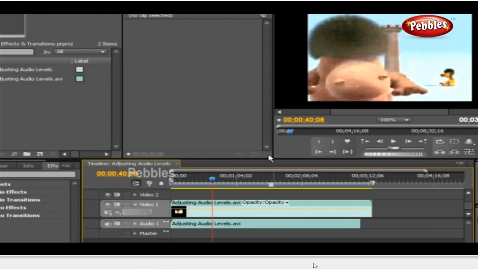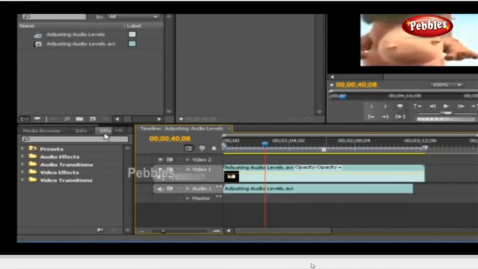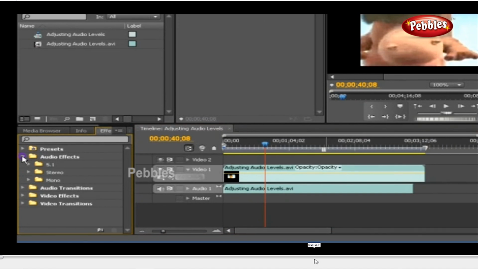You can see these audio effects here in the Effects panel, which is right below the Project panel. Click this small triangle in order to expand the audio effects list. Whole audio effect is divided in 3 different categories: 5.1, stereo, and mono. Depending upon the type of audio, you can choose audio effects for your audio clip. Since this is a stereo type audio, let's select stereo effects for now.